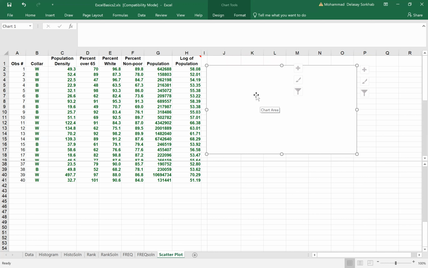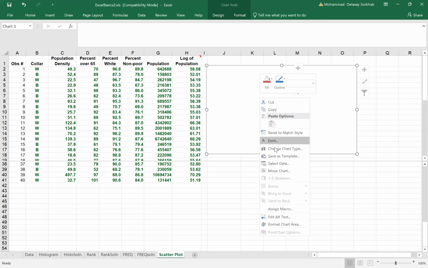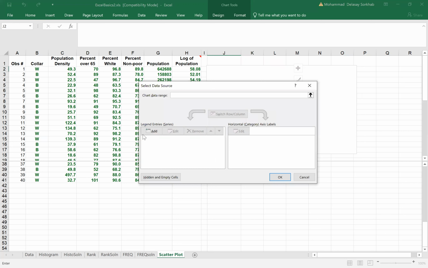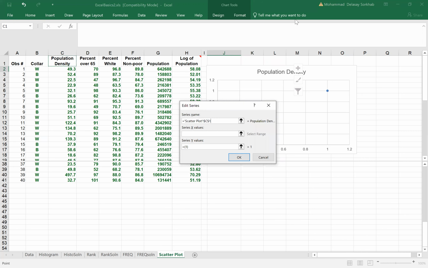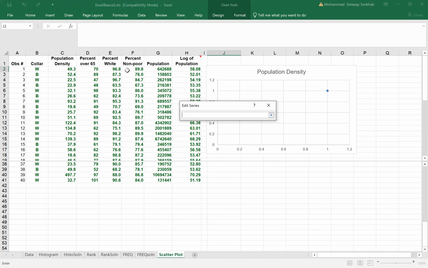You need to click somewhere in the chart, and then right click. If you go down, you will come to Select Data. You need to select data, and then here you need to add the series. Here we are going to add the series name. We are going to refer to the population density. For the series X values, we are going to select the range in column F, starting from F2.